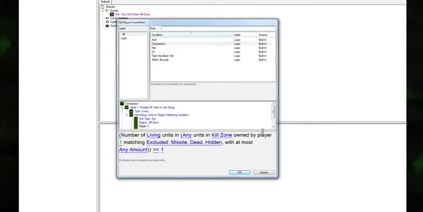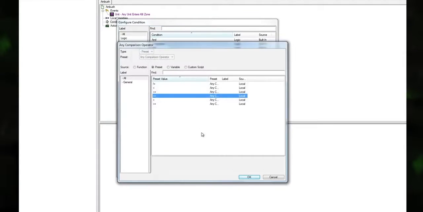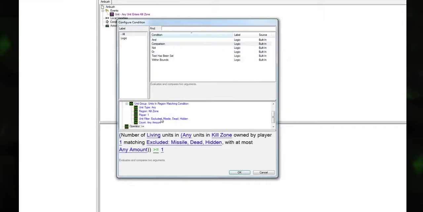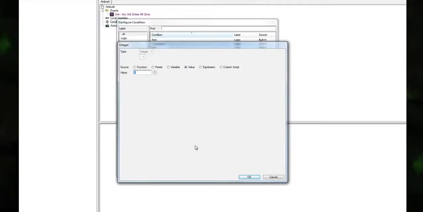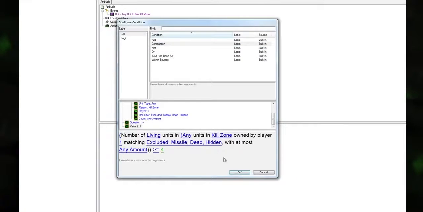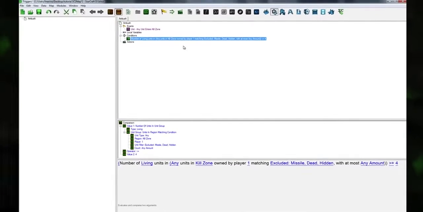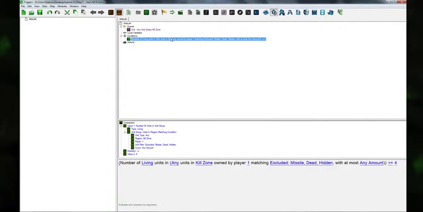And now for our comparison, we want to see if there are a significant number of Terran units in the region. We don't want the ambush to fire as soon as the first unit enters the region. We want most of the group to be there. So we're going to see if the number of units is greater than or equal to 4. Then click OK, and we have our condition. So the condition is requiring that player 1 has at least 4 units inside the kill zone region.